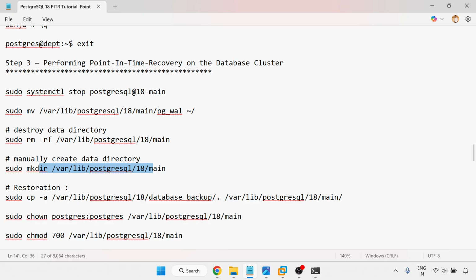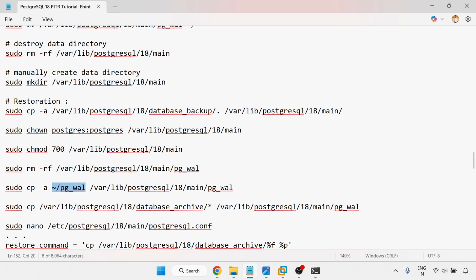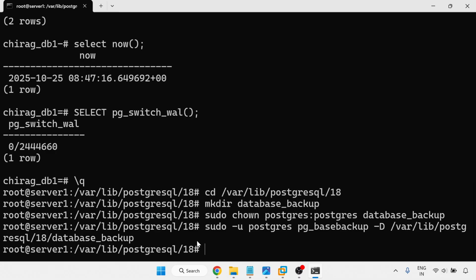Okay. Then we are going for the restoration. Restoration is copying the full base backup to the main directory, giving the ownership, and then changing the permission and removing the old pg_wal. Whatever WAL we have, we are just copying this WAL to the pg_wal folder. Then we copy whatever archive files are there into the pg_wal. Then we go to the configuration. That's it. So the backup is done.